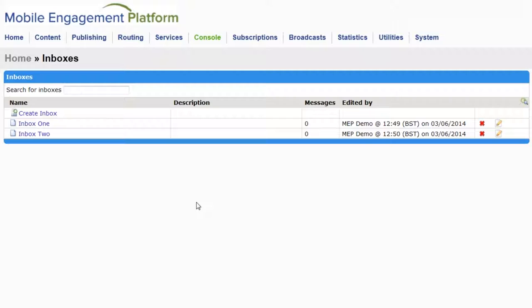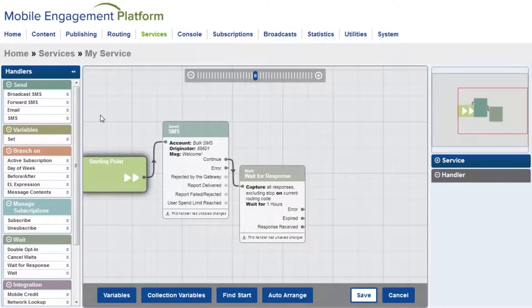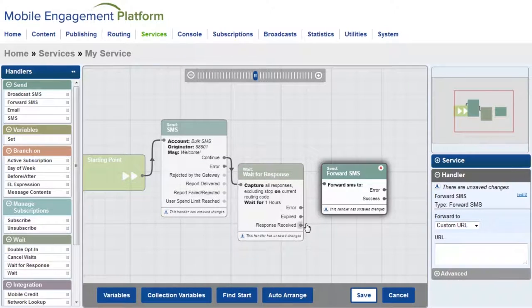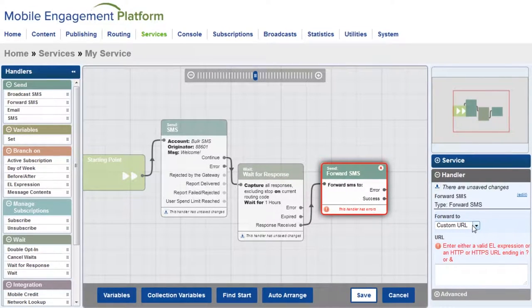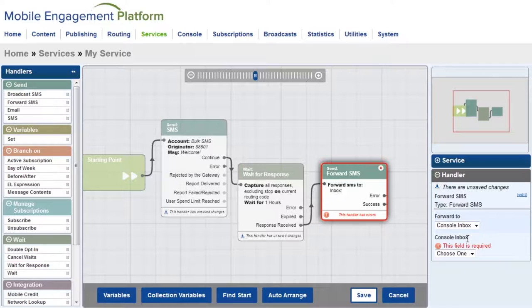Messages are forwarded to an inbox through a MEP service. It's easy to link an inbox to a service. Just add the forward SMS handler to your service at the point you want to forward messages. Inbox forwarding is very flexible. Any number of services can forward messages to one inbox, and a single service can forward messages to many inboxes.